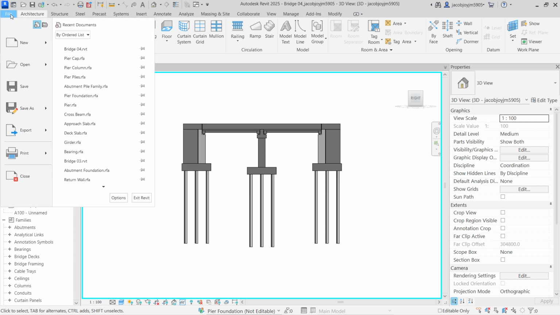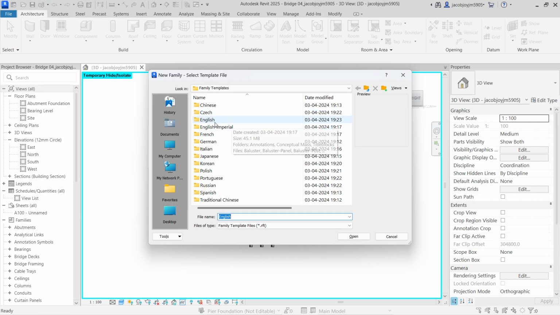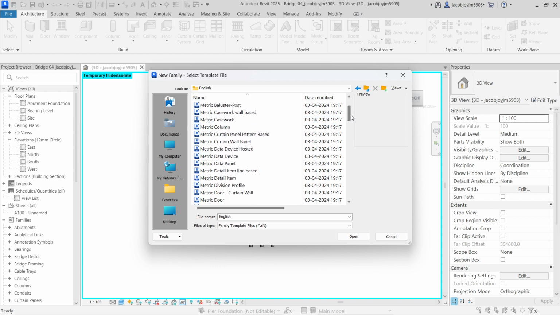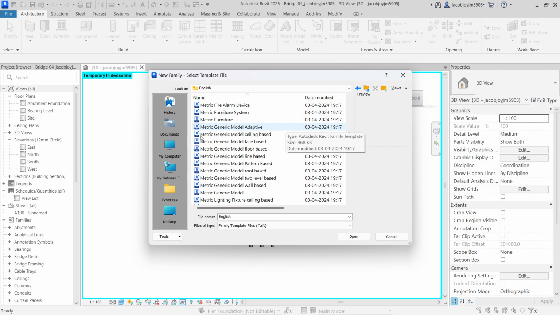If you're creating a new Revit family, the first step is to select the correct template file. For example, here we have the structural template, family template, light template, and railing profile. We have loads of Revit family templates, but for this bridge modeling, I have used the generic model templates: generic model, line based, and two level based families.